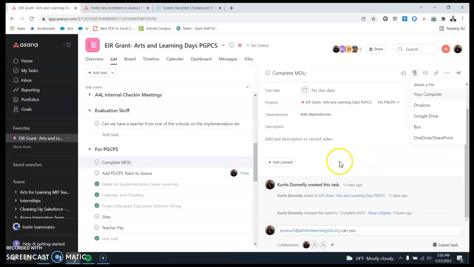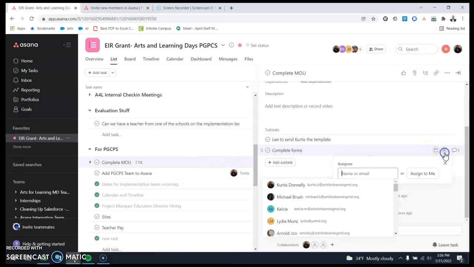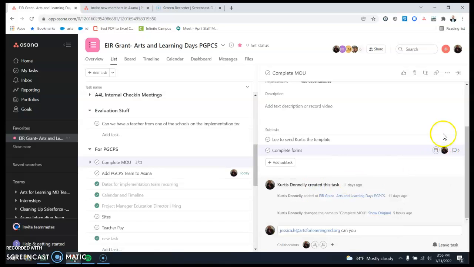And then within tasks, you can also have subtasks. So for completing MOU, we actually have Lee to send Curtis the template, and then Curtis to complete forms, etc., etc. So for this, I'll make it myself, and I can't assign Lee yet because I haven't created his account, but I will do that here in a second.